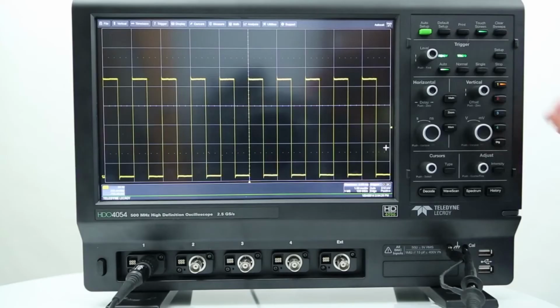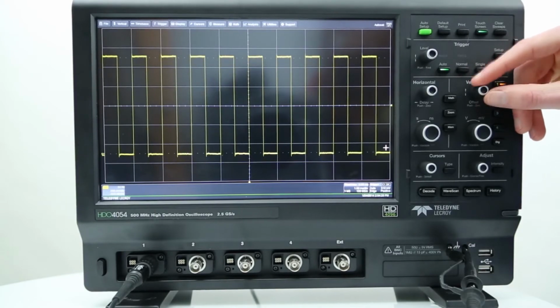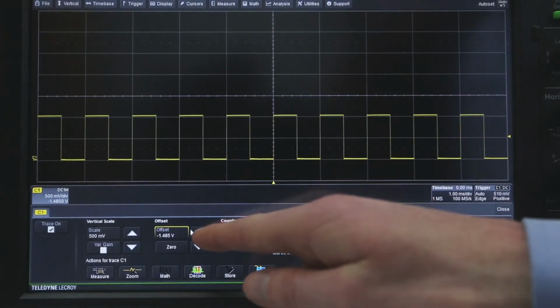The second vertical control knob, vertical offset, adjusts the zero level of the selected trace. This makes the trace appear to move up or down relative to the center axis of the grid. Vertical offset can be set by turning the offset front panel control knob or by using the offset controls in the channel dialog box.